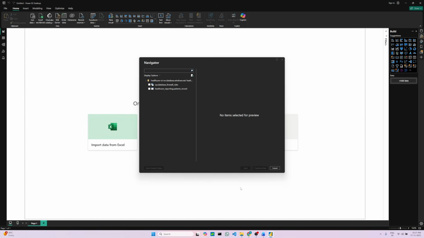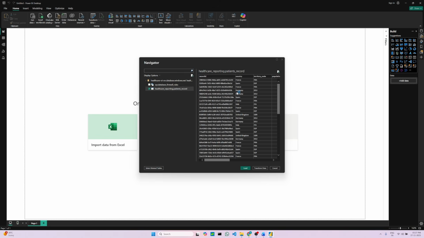Where is our table? Yes, exactly. It is working perfectly fine. So I think this is our table. This one. System firewall rules, I don't know what it is, but this is our table. Healthcare reporting is our schema name, and patients underscore record is our table name. So we will now click on load.